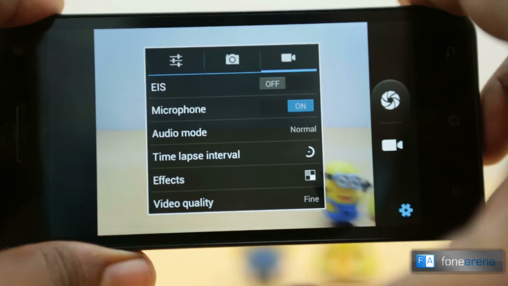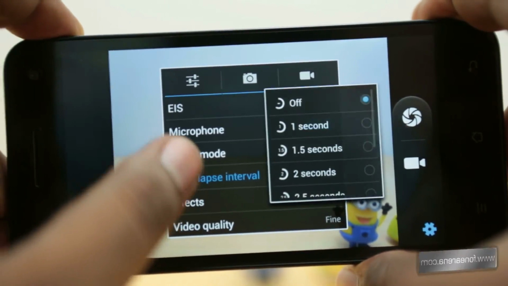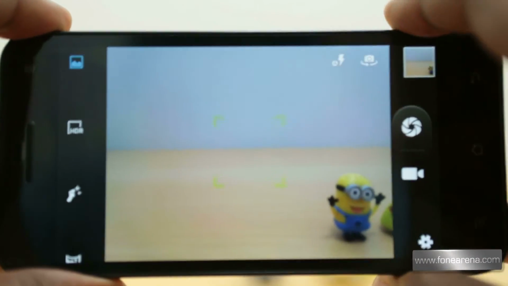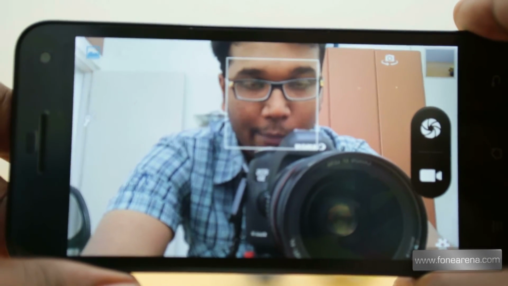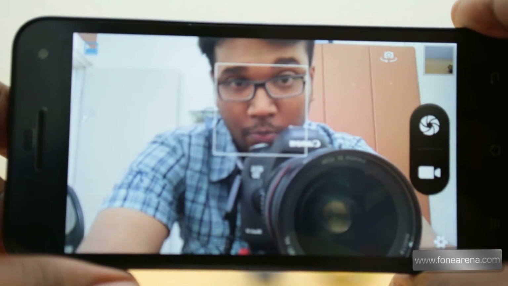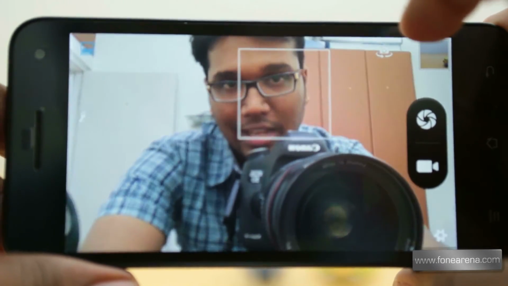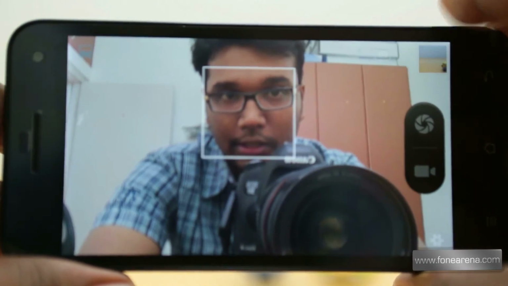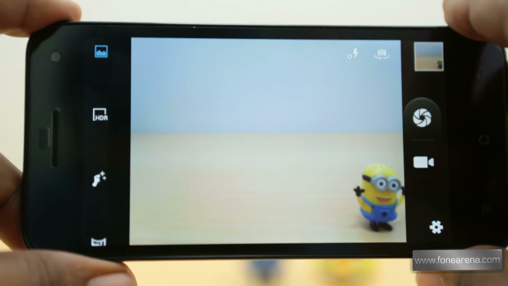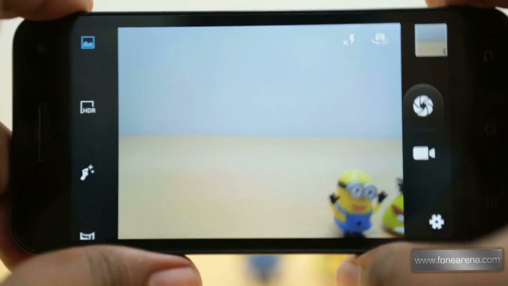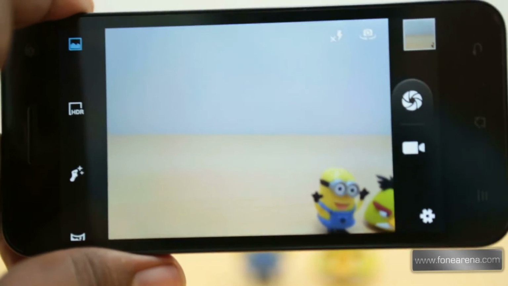You also have time-lapse interval for taking time-lapse pictures, which is quite nice. The Xolo Q1000S also has a front-facing camera, which is 5 megapixels. The 5 megapixel camera can take 5 megapixel stills, but can record only 640 by 480 videos. So that's a bummer, but we think the front-facing camera is suited for video calls, so that's pretty good.